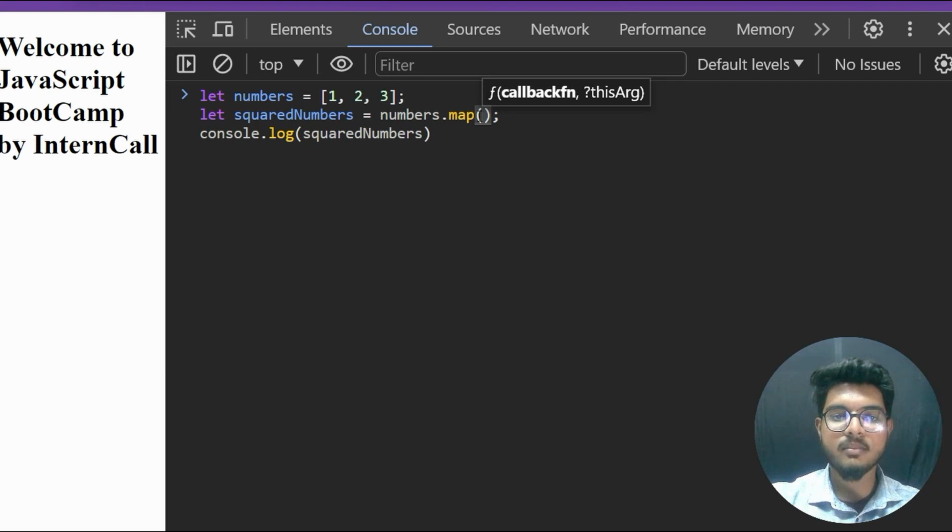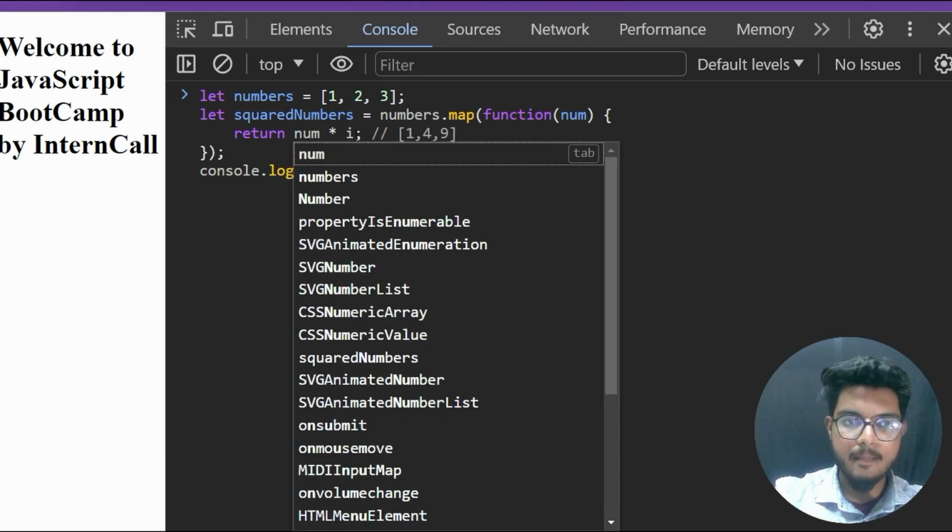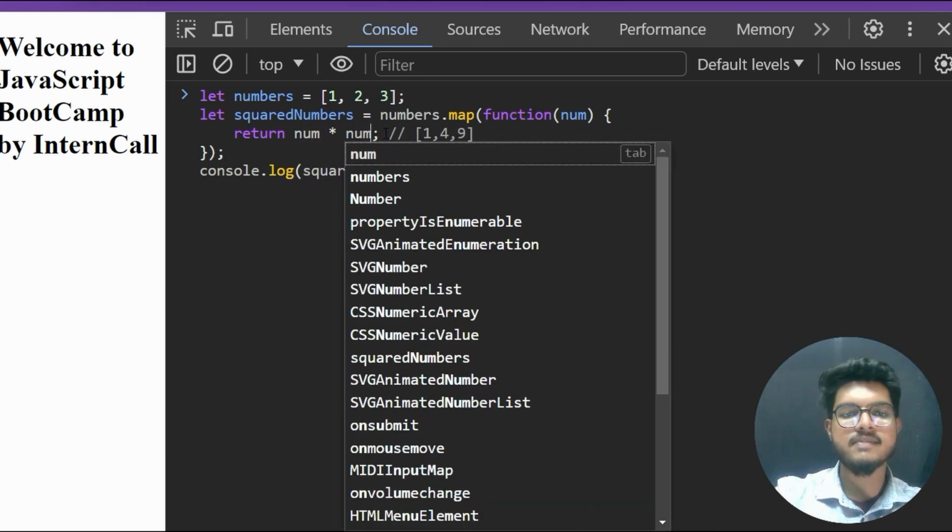I don't exactly remember, but we have discussed this concept. What this does is, it is one anonymous function which takes the input as i, nothing but this is one i, this is one i, this is one i. We can also call that number as num. It is a user defined name. If you write num over there, you have to write num here as well.